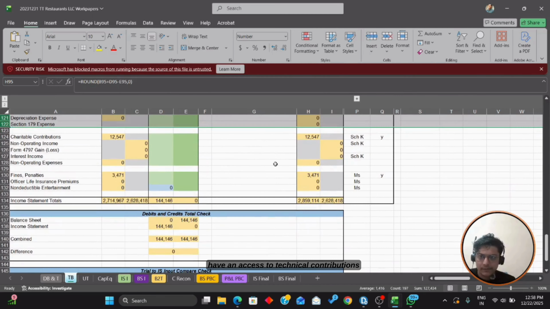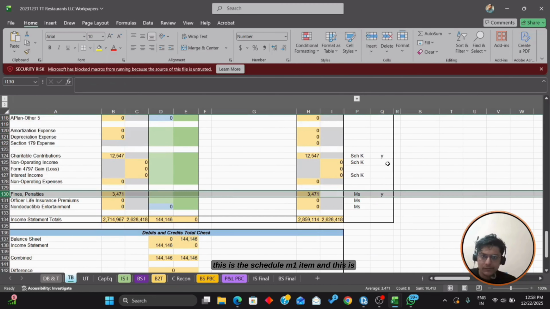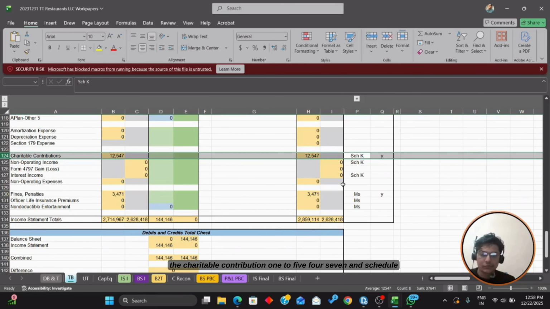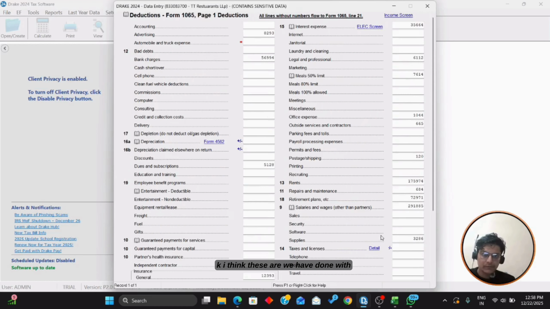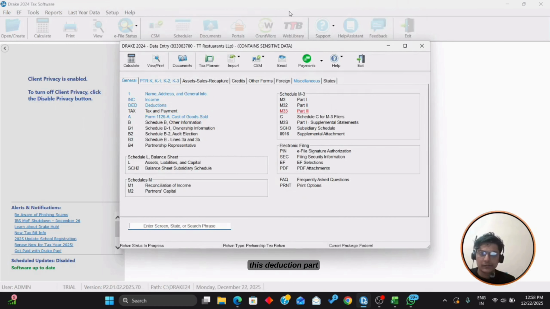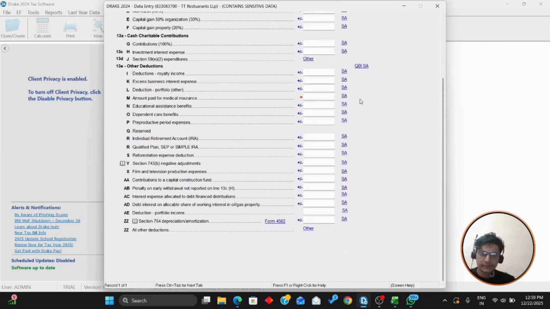We have next the charitable contributions and the fines and penalties. Okay, this is the Schedule M-1 item, and this is the charitable contributions 12547 and Schedule K. I think we have done with this deduction part. So it's a 12547 charitable contribution here.